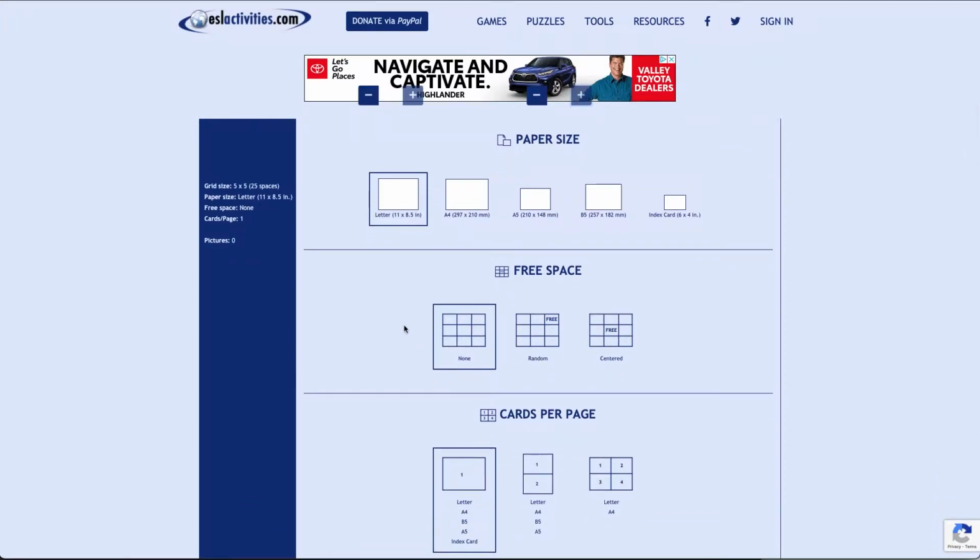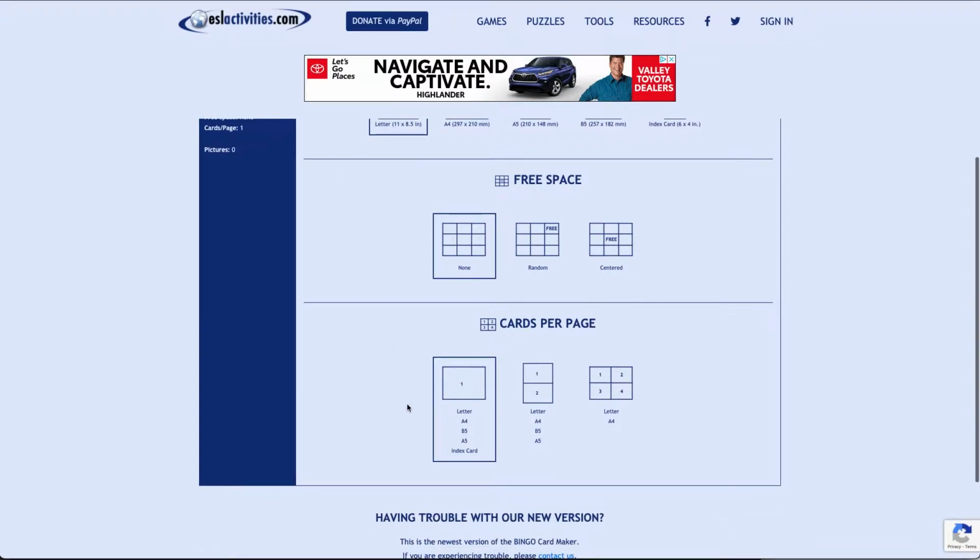The next setting here is free space. You have 3 choices. The centered choice only works when you have 9 or 25 spaces, otherwise it's grayed out and disabled. The random setting will choose any random square on the card and change that to a free space, and then of course you can choose not to have any free space.